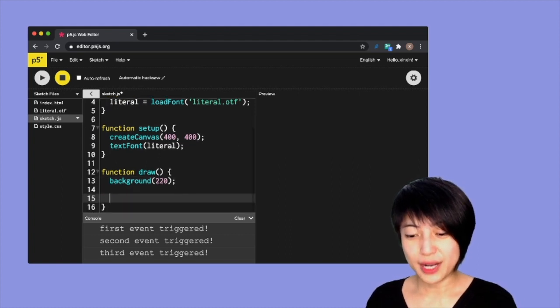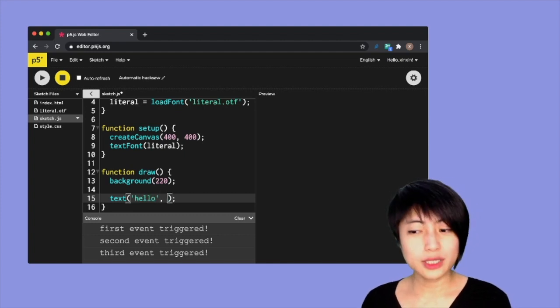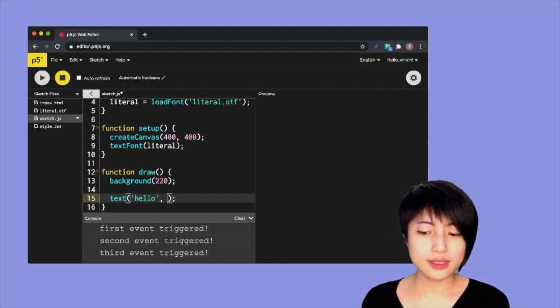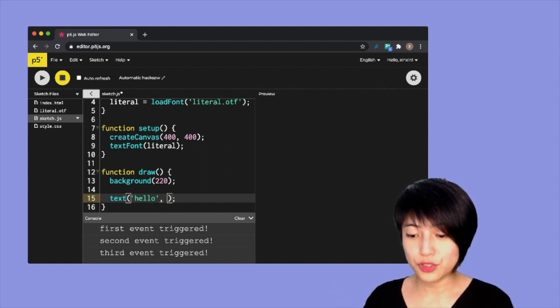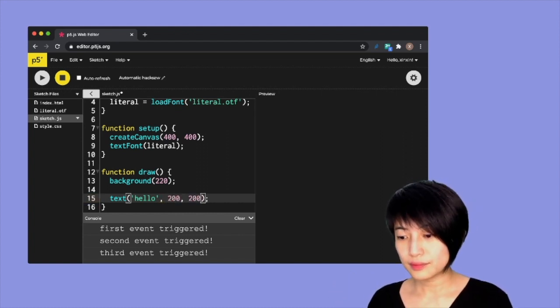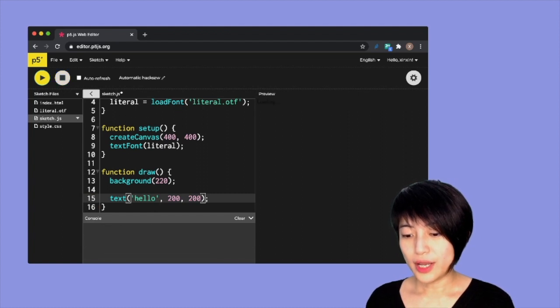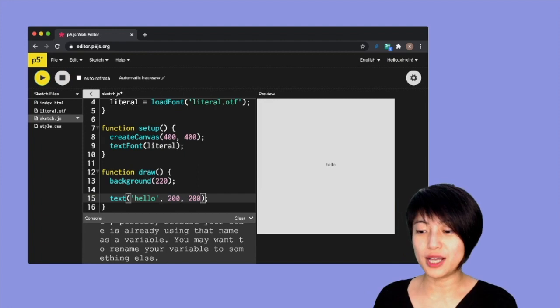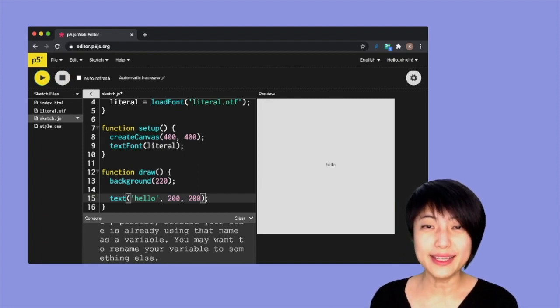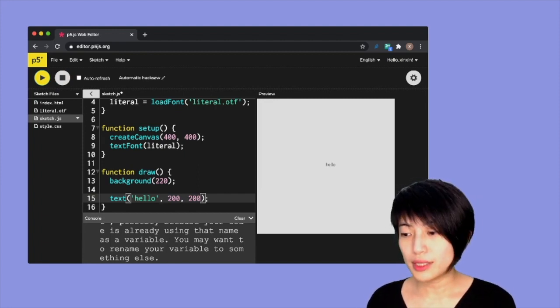So I'm going to write text, and I'm going to say hello. I'm actually going to place my text in the center of my canvas, so 200, 200. Okay, so now I can see that my font is being loaded correctly, and that's great. So I'm going to keep moving forward.